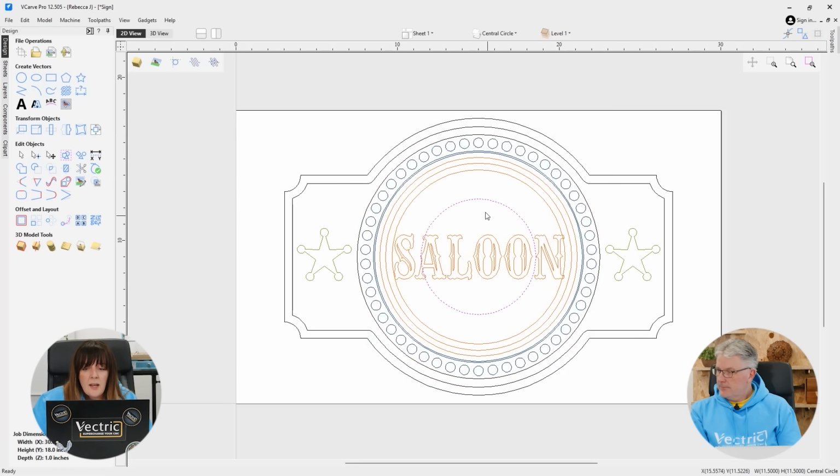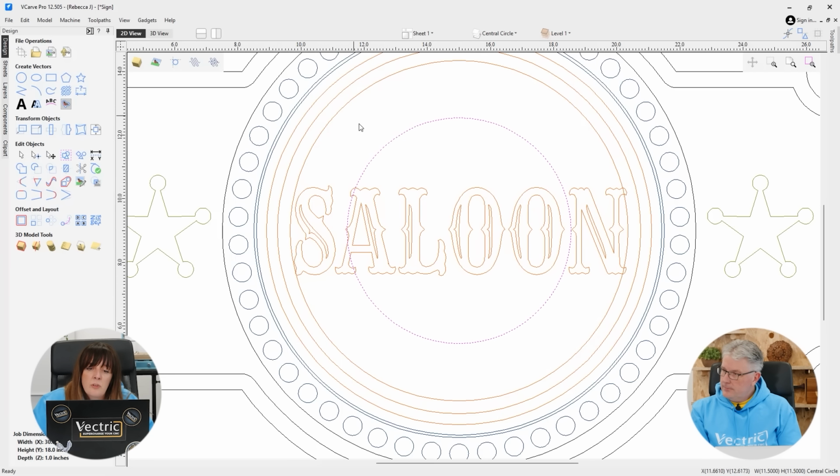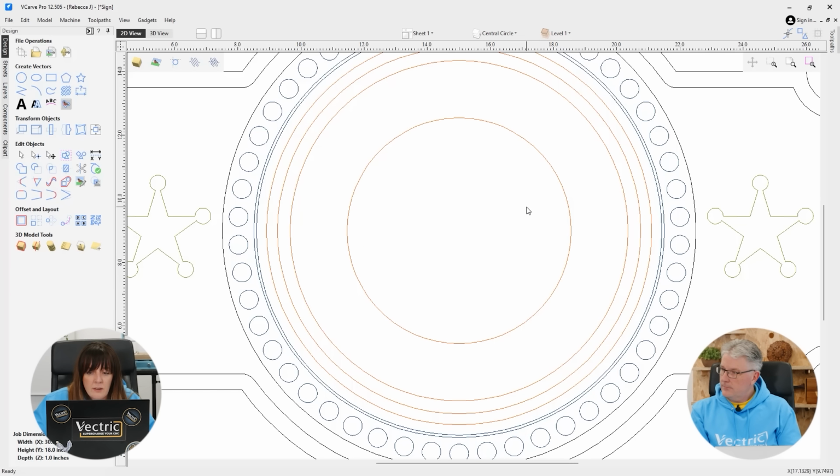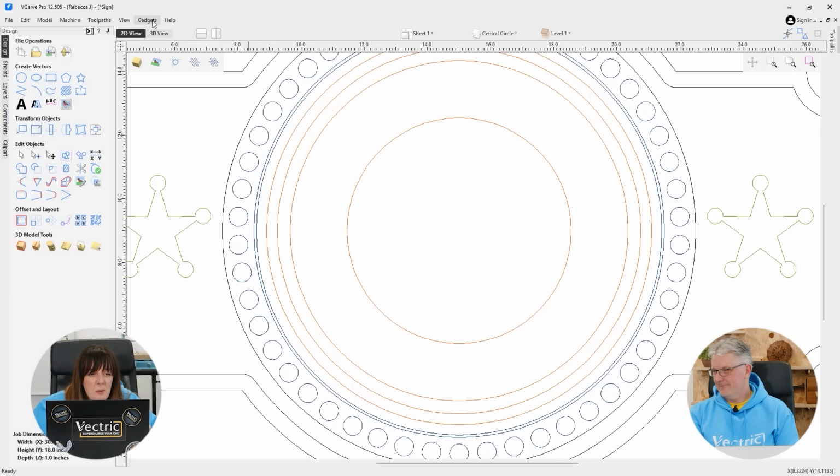Now what I want to do is create some geometry to crop our top portion of the circle to create that badge. So for the time being, I'm just going to cut our saloon text. By cutting it, I've still got it somewhere in computer space. And then we're going to look at creating a little bit of geometry here.